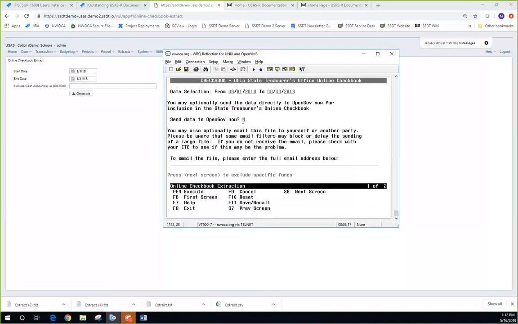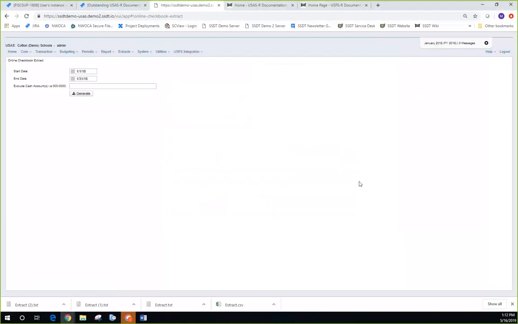So to each their own and how they wanted to do it in Classic, but in the redesign, I believe they're going to have that account in order to upload it. So again, I'm 99% sure on that, but I will confirm that once I get the documentation out there. But basically, this is the program for checkbook.